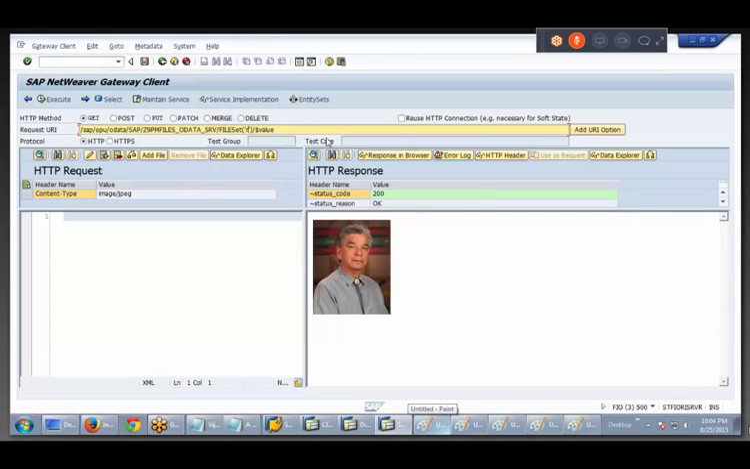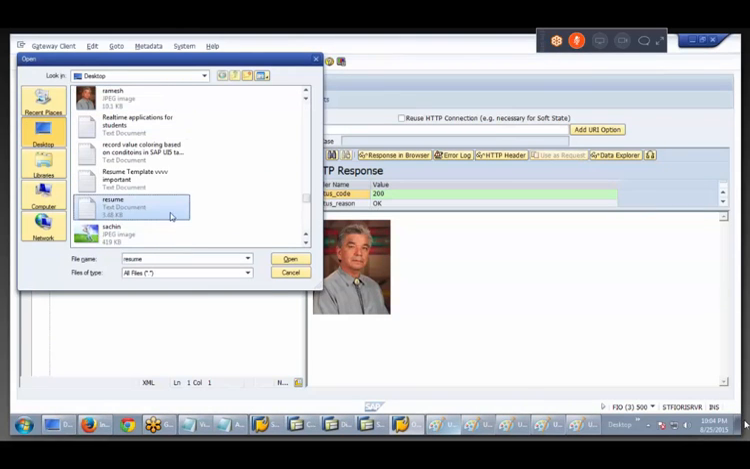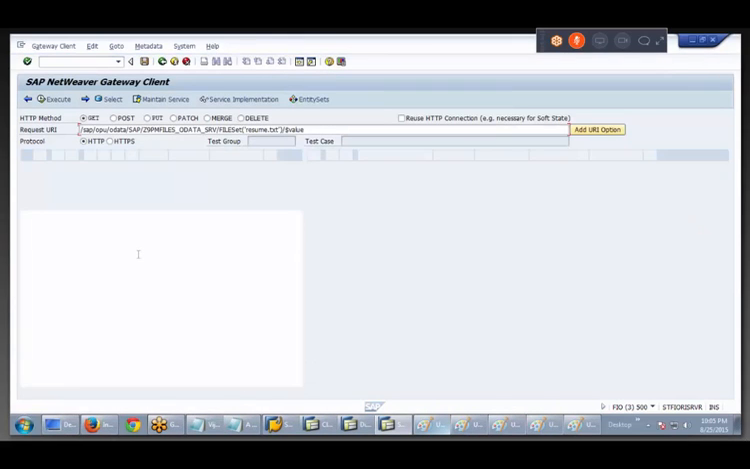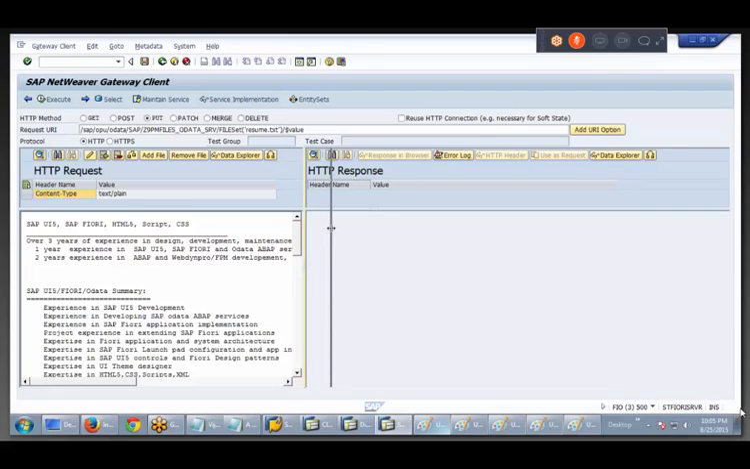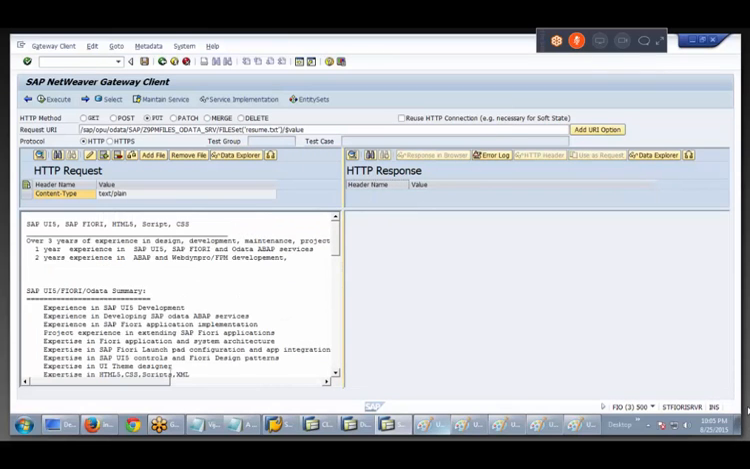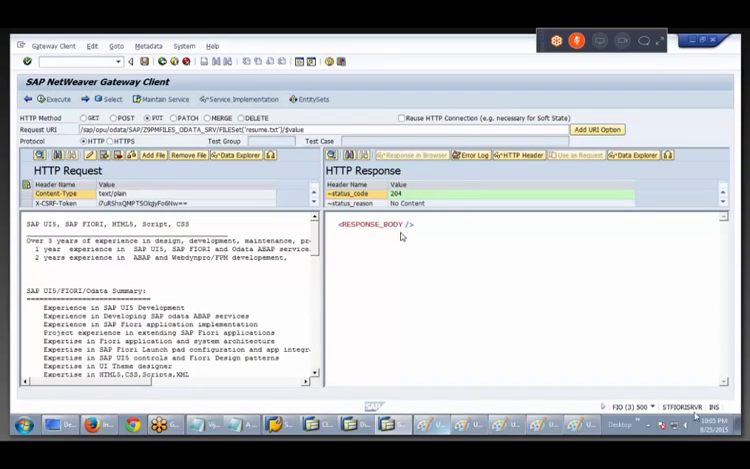Provide something like resume.txt, and you can click on add file. And I'm selecting the resume file, that's a text file. So you can see the text file is loaded on the left side. You can use the put operation and try to execute the service. Now there is no error, 204 is the status code.